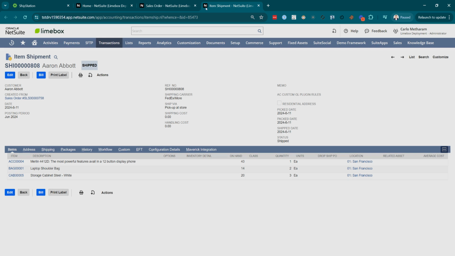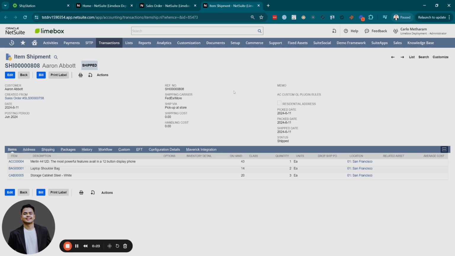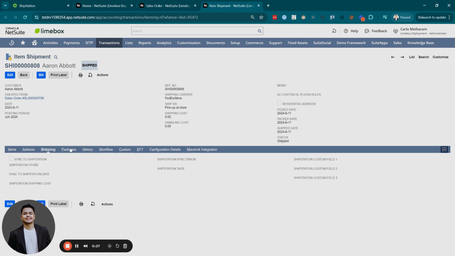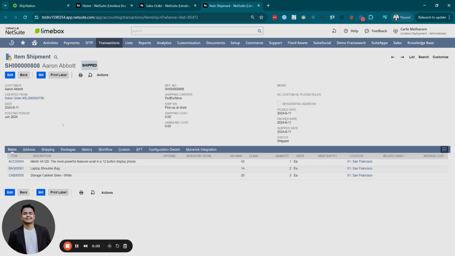The ship date should be mapped. You have the tracking number, final fix test 2, and all the items should be shipped. Under packages, you should be able to see the tracking number final fix 2 as well. So that is essentially how the shipping status is synced across from ShipStation over to NetSuite.